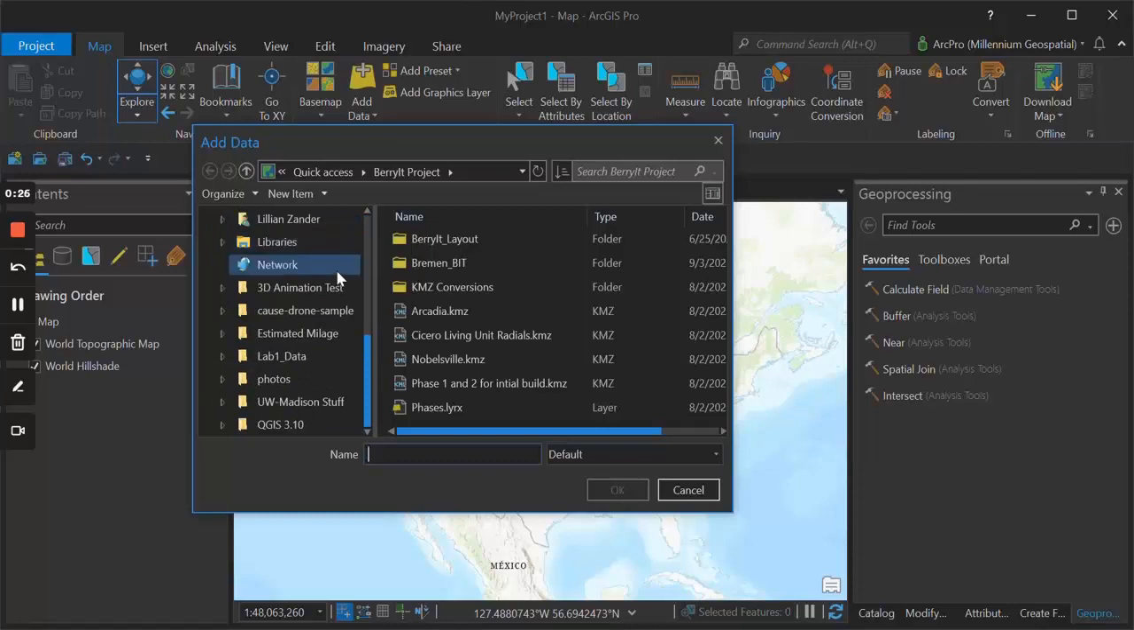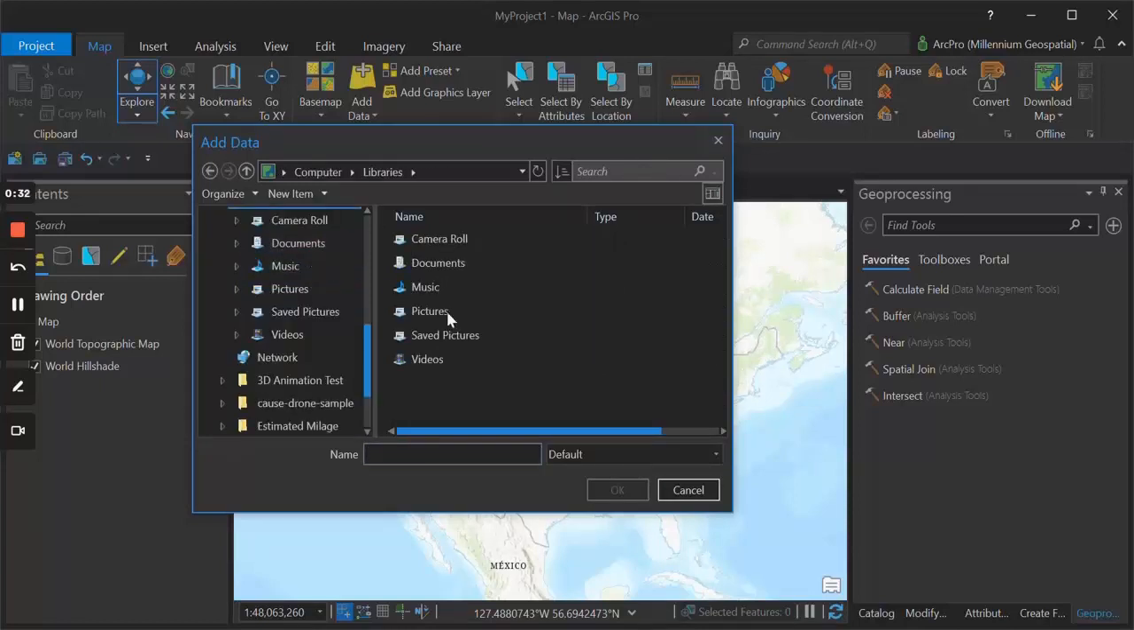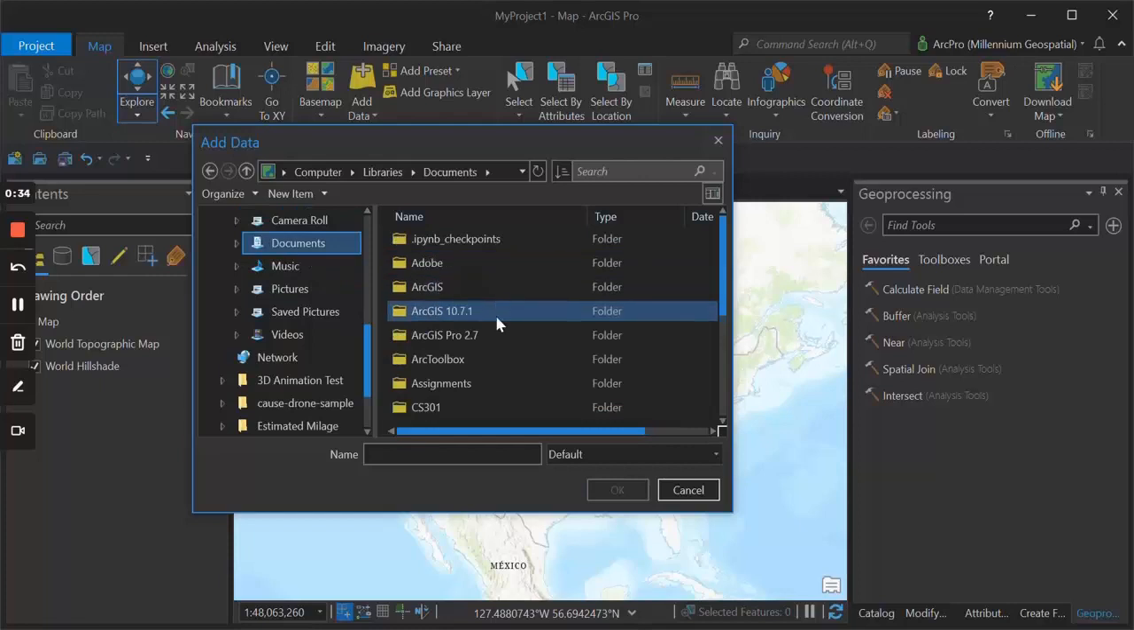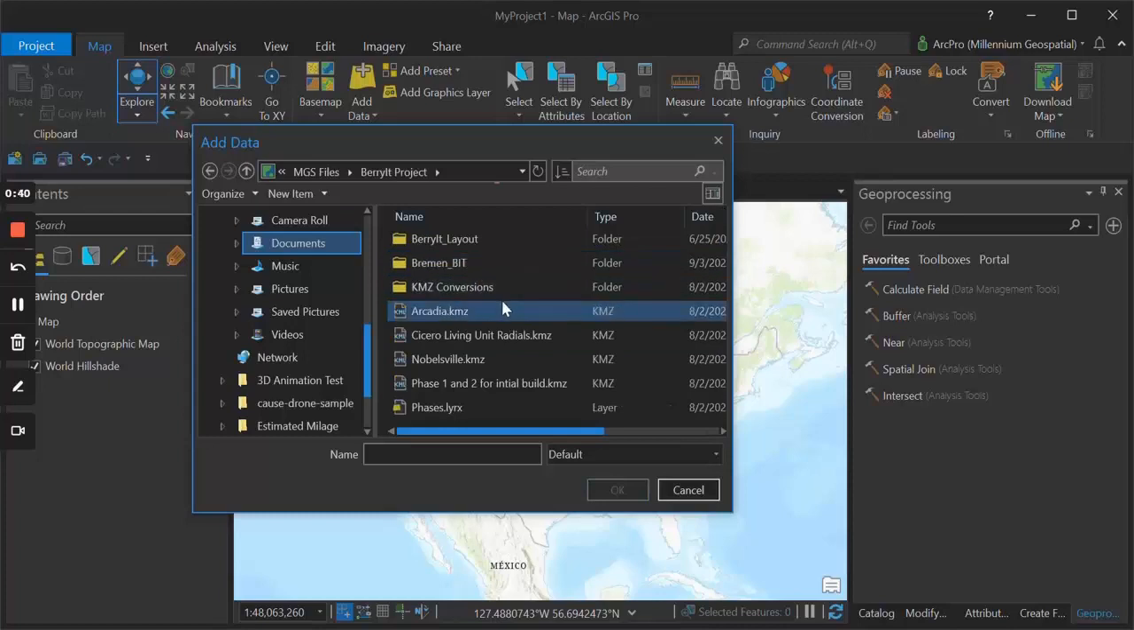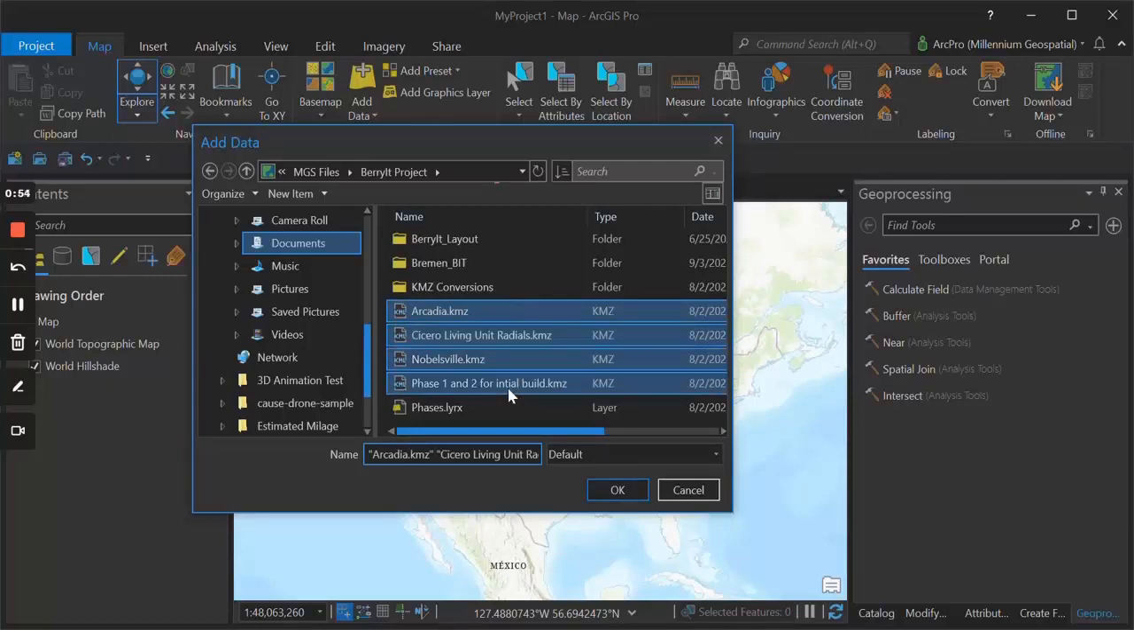Currently, the KML files that we will be using for this exercise are located on my local drive, which I will navigate to through my Documents folder. Once I have found the files, I can select them by clicking on the first desired file, holding Shift, and then the last desired file, and then clicking OK.